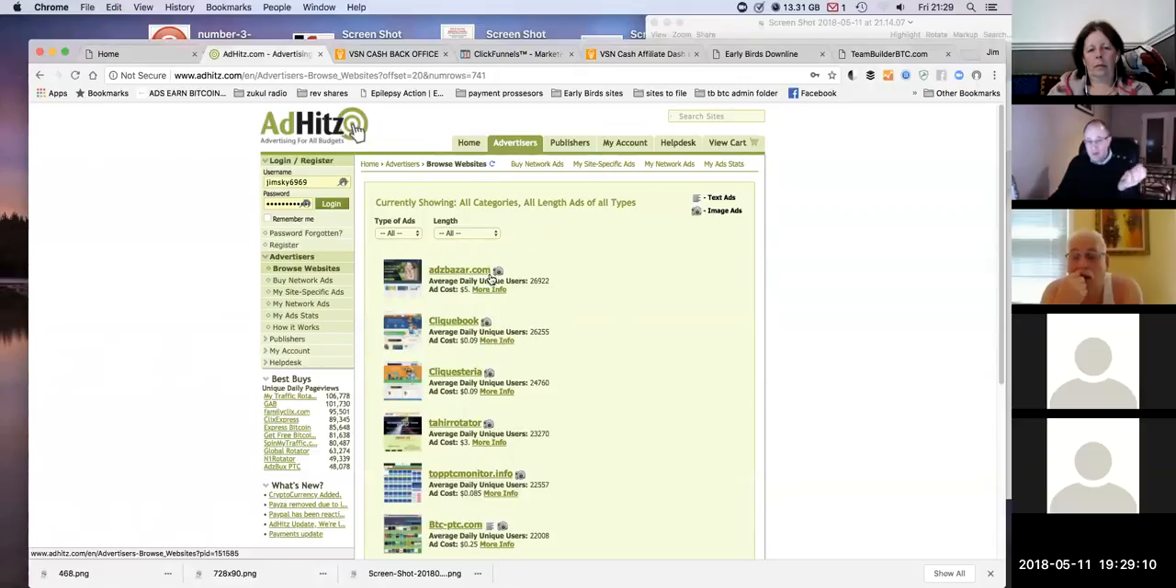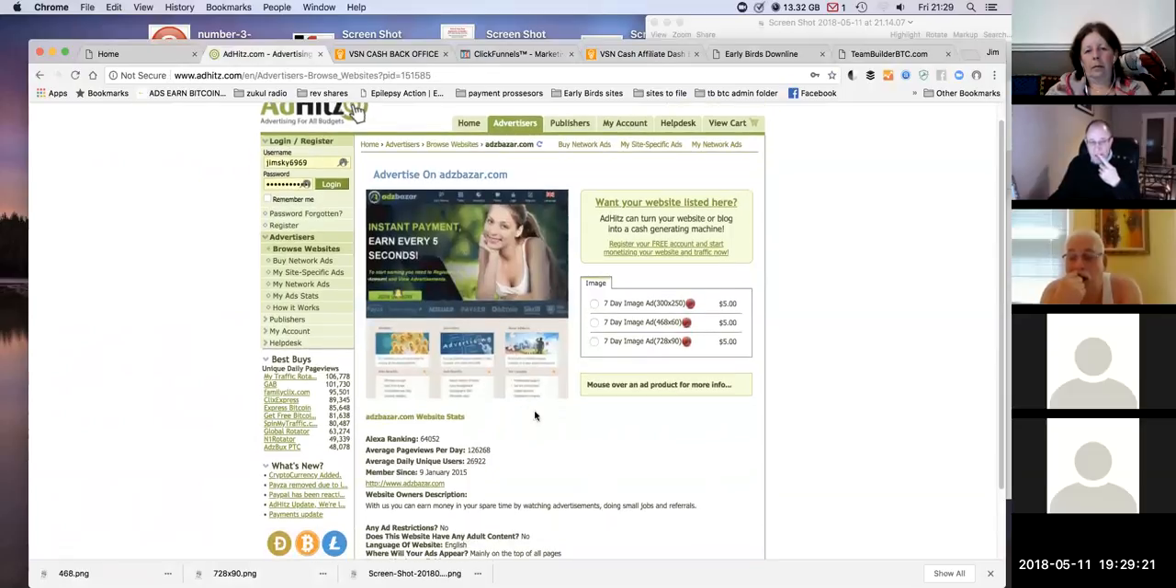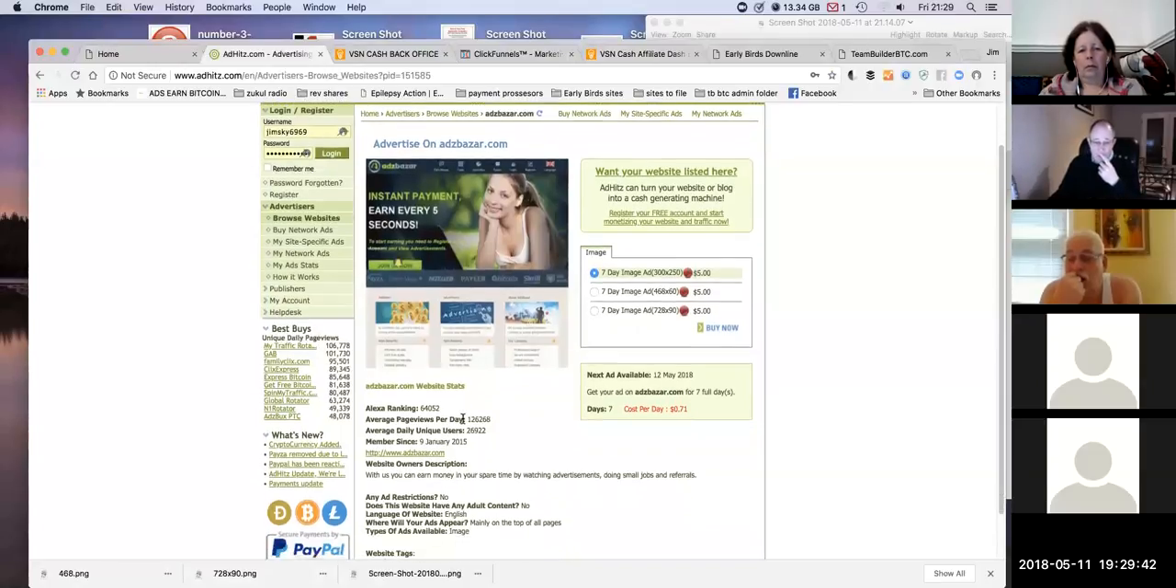Ad Bazaar, I don't know what that is. Nearly 27,000 average visitors a day. So we'll just click on that as an example, and there you go. With Ad Bazaar, you can choose a 7-day image, 300 by 250, for $5, or a 7-day image, 460, for $5. You pick the ad, purchase it, and then load your banner.